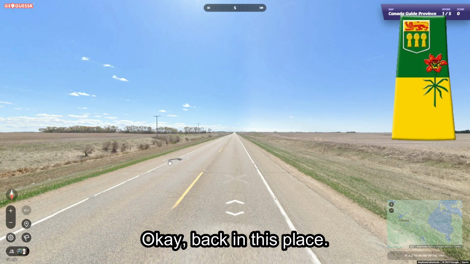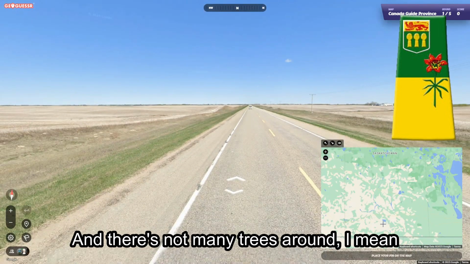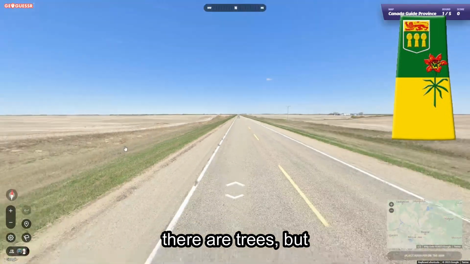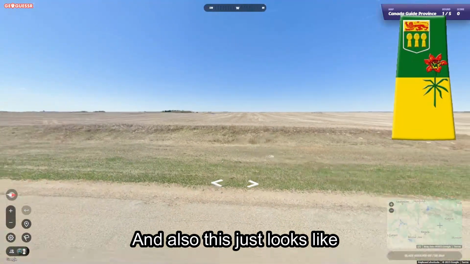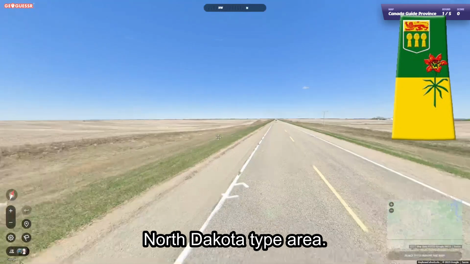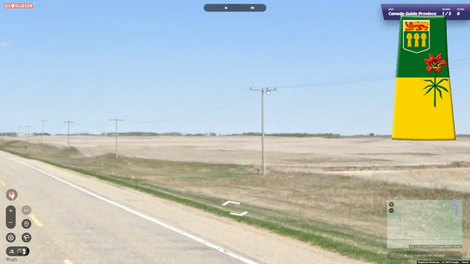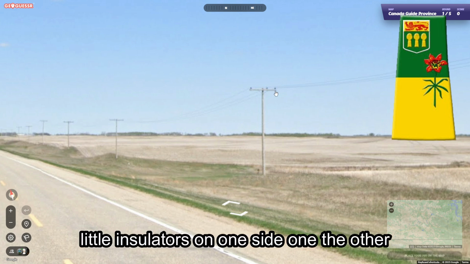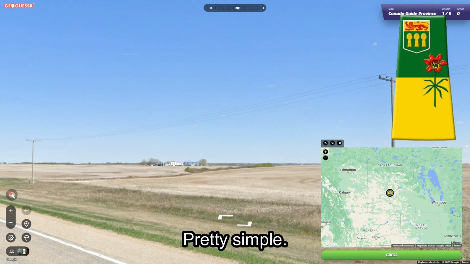Okay, back in this place. Pretty straight road that goes on for a while, so we're going to be in the grid. And there's not many trees around. I mean, there are trees, but very sparse. And also, this just looks like the North Dakota type area. But you probably know about this: these poles, you have two little insulators on one side, one on the other, and they alternate between every pole. You're in Saskatchewan. Pretty simple.